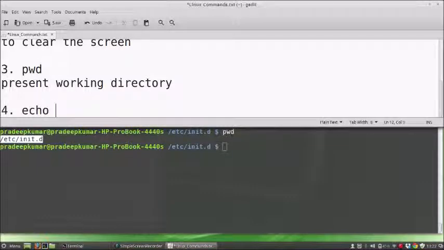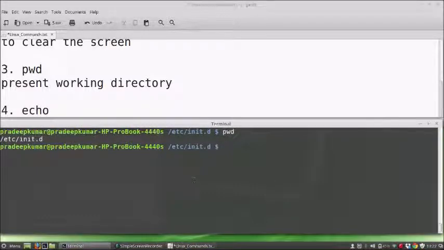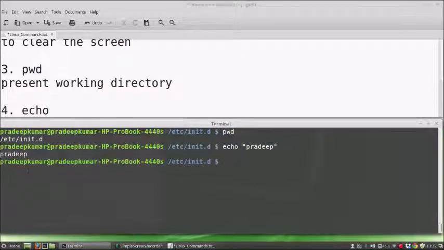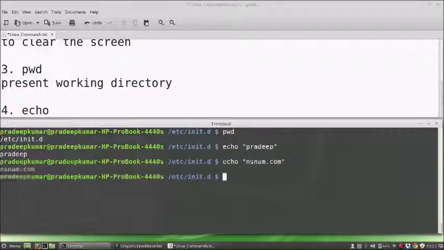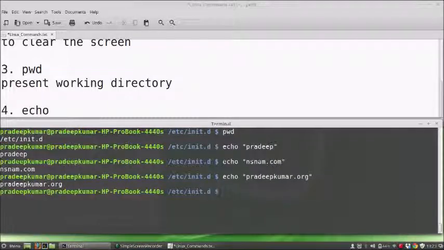And the next thing is echo. Echo is a command that is very useful for shell scripting. For example, if I echo Pradeep, it will display Pradeep here. So echo nsname.com will display this, and echo pradeepkumar.org will display this. Whatever we echo, it will be displayed. But not only that, echo has so many advantages.